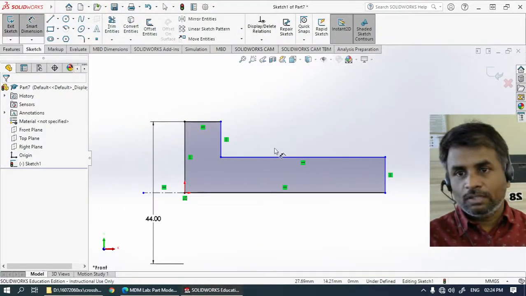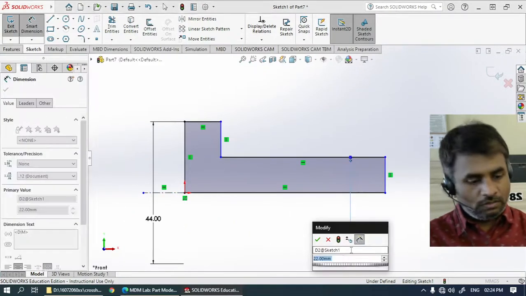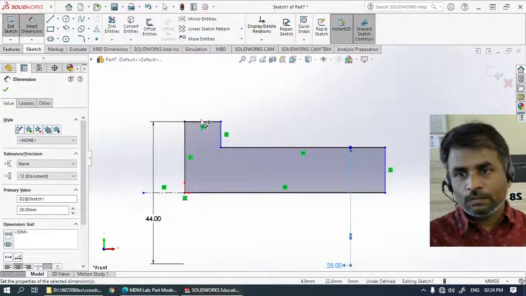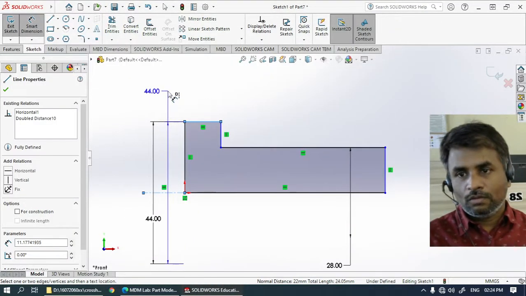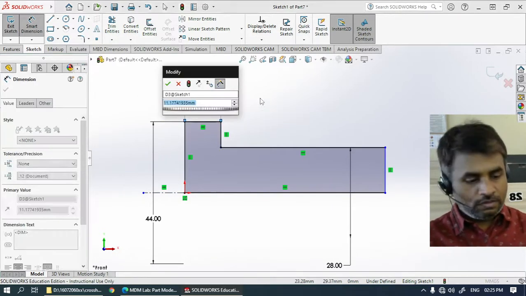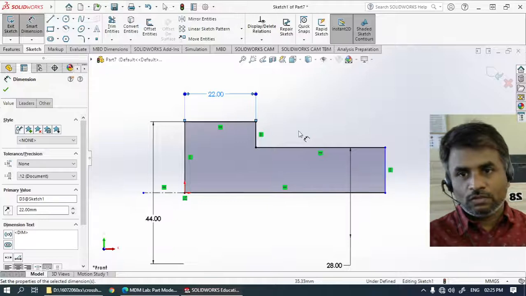So then the diameter, click on this line, click on the center line, then click on this side, click on it. This thickness is 22. Okay, press escape again, diameter is coming. This length is 22. The total length is 10.